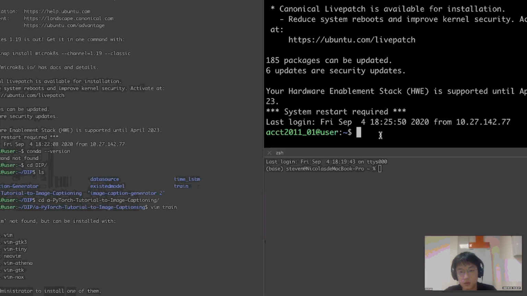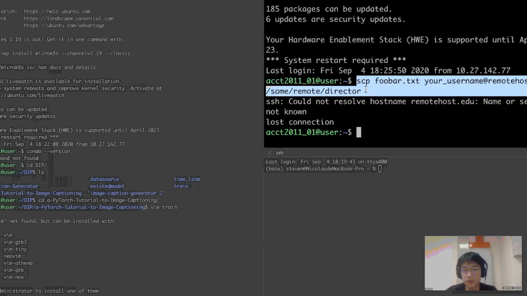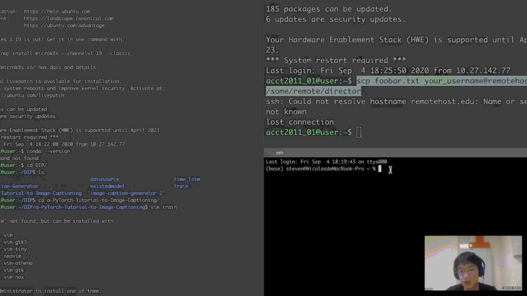Here, remember, if I want to transfer a file or folder from my localhost to the server, you must use SCP in your localhost terminal. If you don't know how to open your terminal in localhost, ask Google. Google can help you.